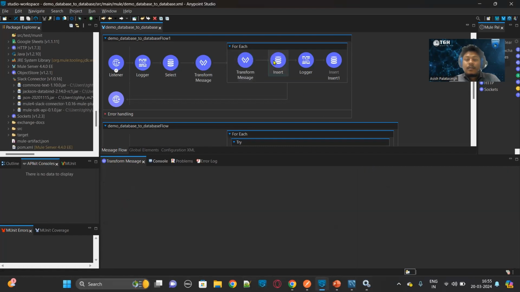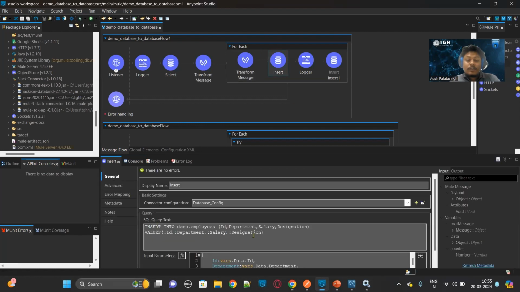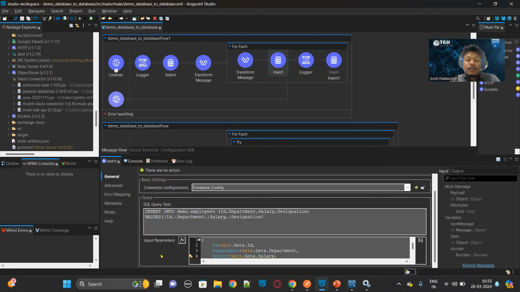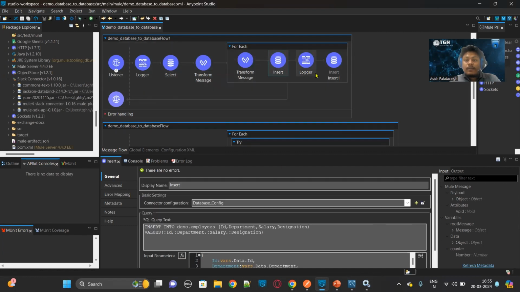And let's see the insert component. In the insert component, this is for the first table, demo.employees, and here the SQL query is insert into the table with the columns and the values, and the values will be populated from the parameter fields itself. Here you can see it is mapped to the variable. I'm accessing that variable using vars.data, and then I'm using the selector, which is dot, and then I'm providing the key name where the data is residing. That's how I'm capturing the data, and it is getting stored in the database.